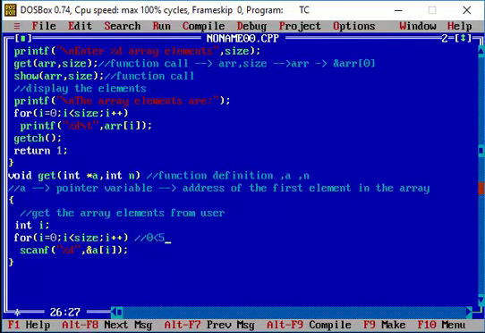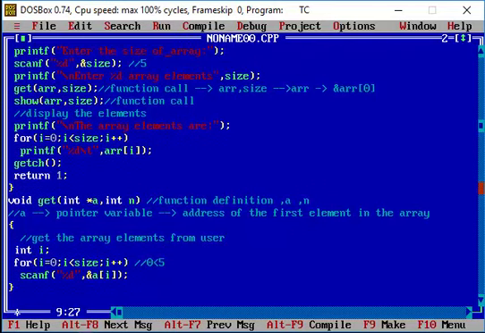So for example I'm giving the size of the array as 5, so 0 is less than 5, the condition is true. What happens next is we are trying to retrieve the element from the user during the runtime, and we are going to put it in the first index.